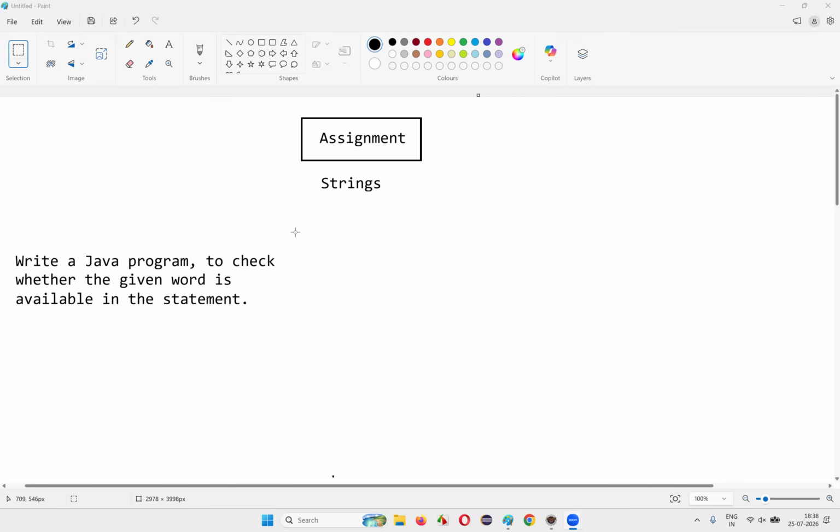In this session, I am going to give you an assignment which is based on using strings in Java. As part of this assignment, you need to write a Java program to check whether the given word is available in the statement or not. So here are the instructions that you need to follow while writing this Java program.